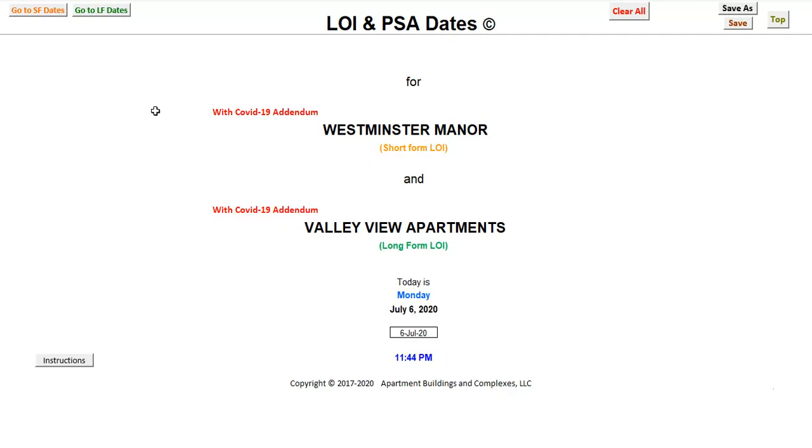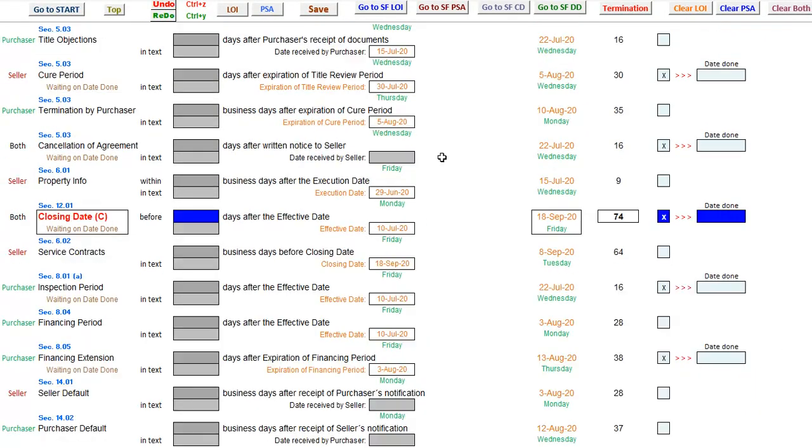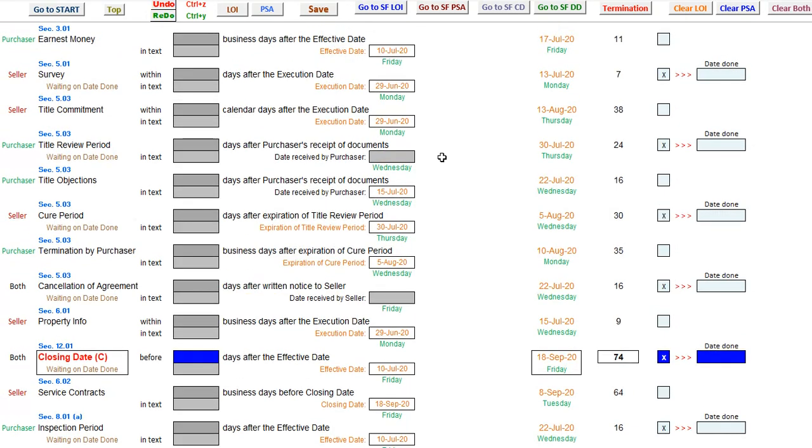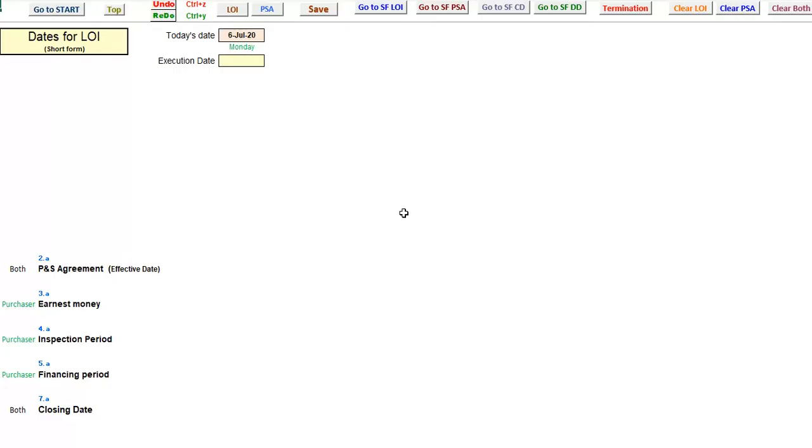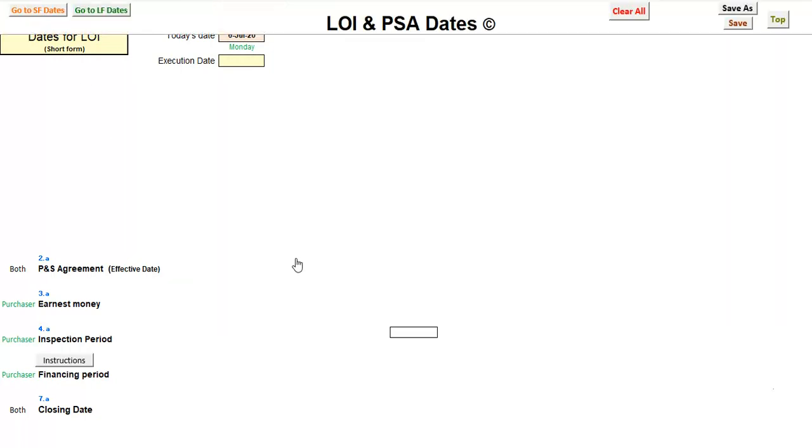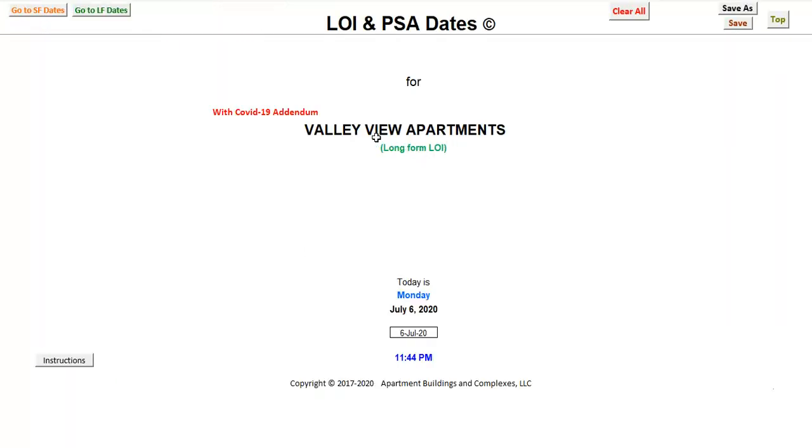And lastly, in this short presentation, if we go to SF dates, and for some reason we decided that we do not want it, and we just tell it, you know what, clear both. And after it's done clearing everything, we go back to start, and now we have the long Valley View Apartments, a long form LOI here. And if we did that by mistake, we simply close it. We say don't save, and we reopen it.